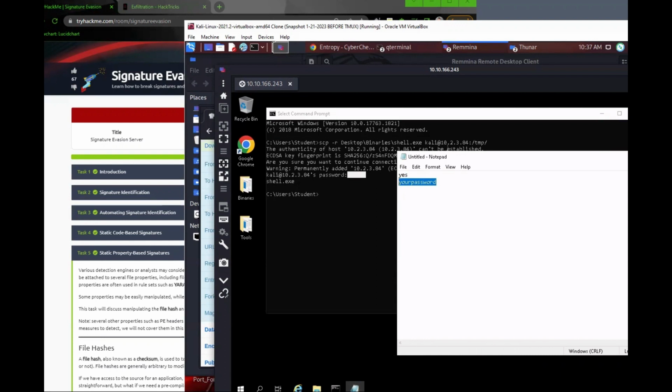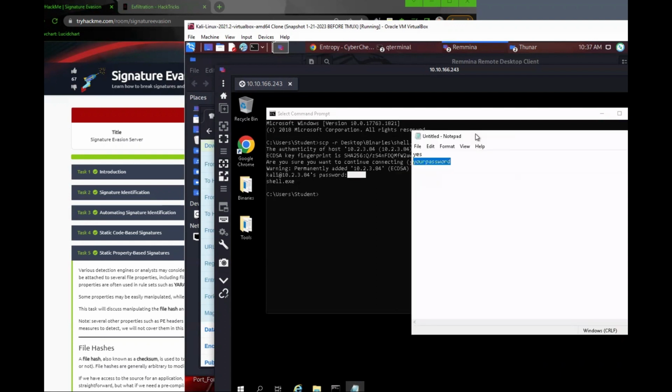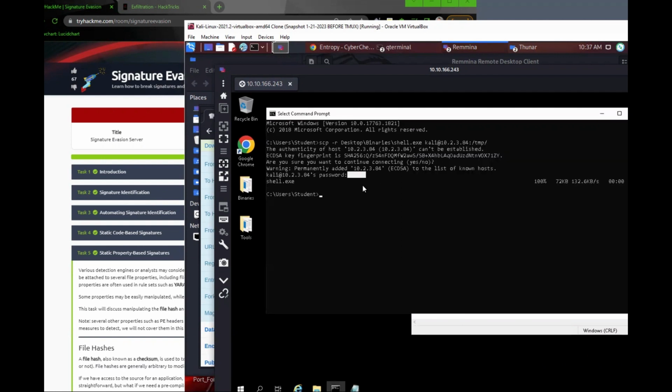And also with SCP, you could disable it so no one can SCP into your computer later on. All right, so I highly recommend that. Anyhow, you copy your password, you put it in here. And once you do that, you should be able to get into your machine.